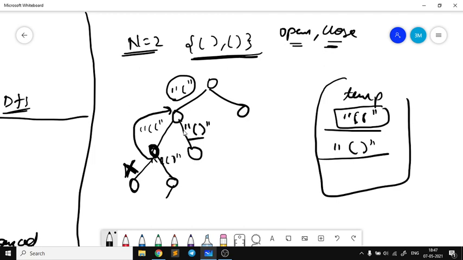Again I will not have any chance of adding the open bracket because we have exhausted all the open brackets. So I'll only have the facility of adding the close bracket, because we are still left with one close bracket. Now we are not left with anything else. So what will be the base condition? The base condition will be when our open and close brackets are exhausted completely. Then we will add it to the final answer.